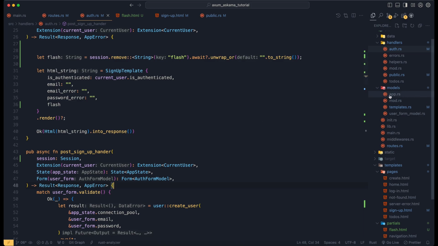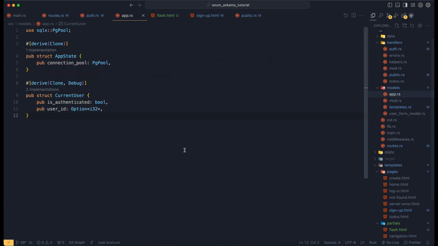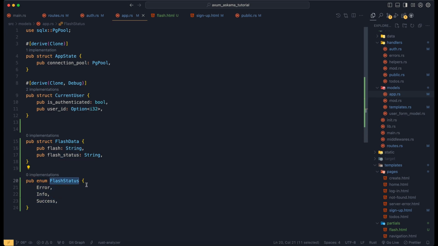So open app.rs file inside models folder. Now you could create a separate file for that, but I'm not going to do that. Create a struct called ClassData, and it will have two fields. First class, which is of type String, and this will hold the class message, and then the class status, the status of the message type. And then create an enum, call it ClassStatus, which will have Error, Info and Success variants.